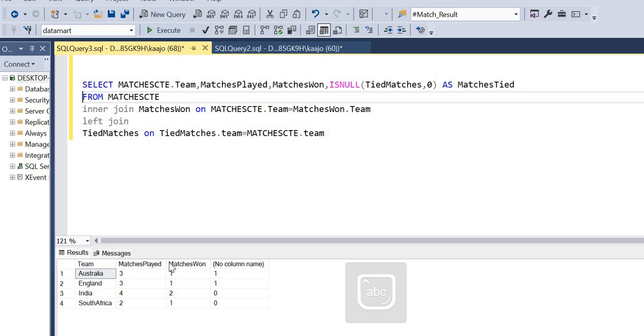Okay, now to calculate matches lost, what we need to do is do a sum of matches won and tied matches and deduct that sum from total number of matches played. So for example, for Australia, our total number of matches lost would be 1 plus 1, the total number of matches won and matches tied, which is 2, and then 3 minus 2 would be 1, right? Because we cannot consider the matches tied in the matches won category. That means we'll have to sum both of these things up and then subtract this sum from total number of matches played. Let's see.